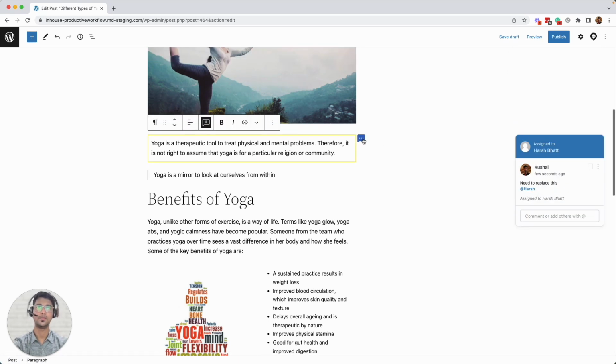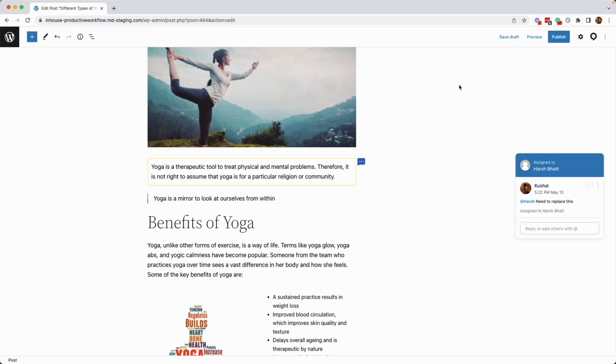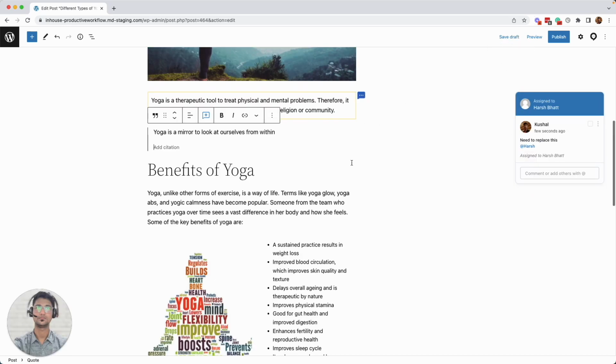Once you click here, this will highlight. It's compulsory to save your draft once you make any suggestion or any comment within your blog. So this is how the commenting feature works on the entire block.